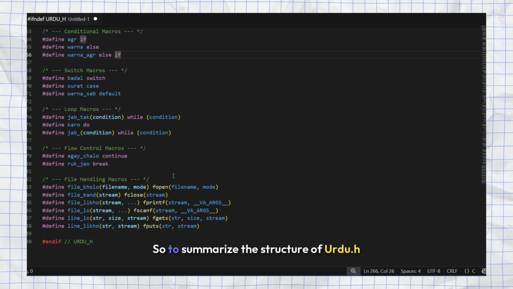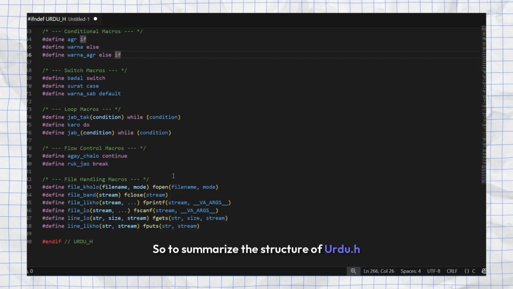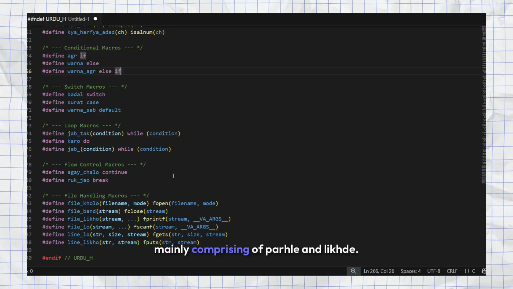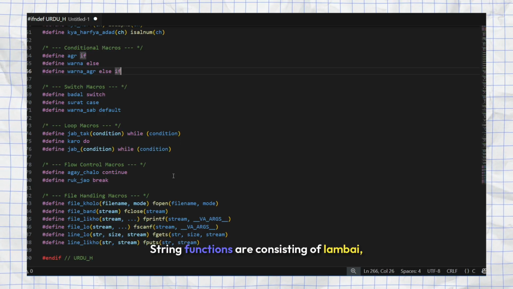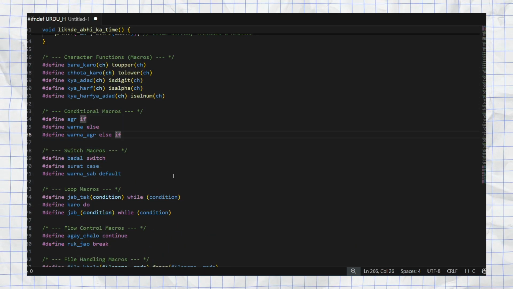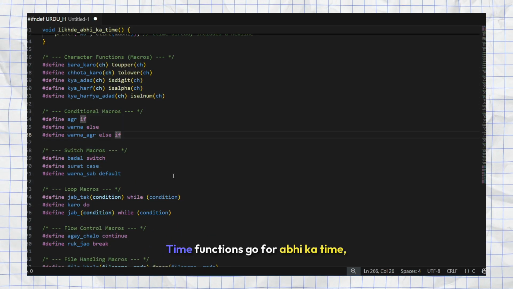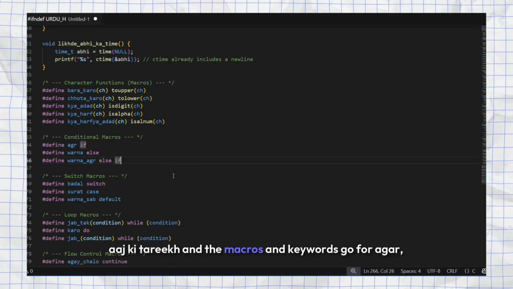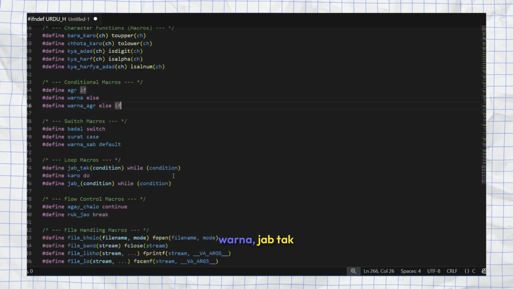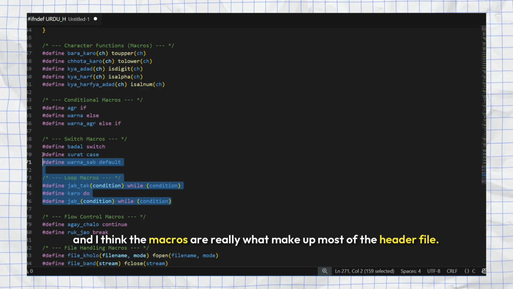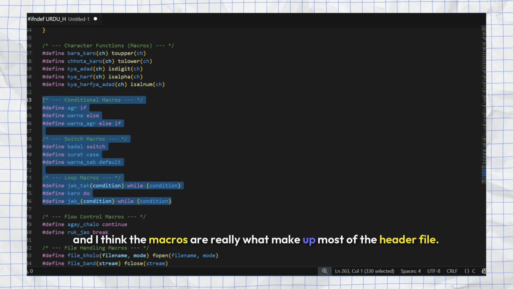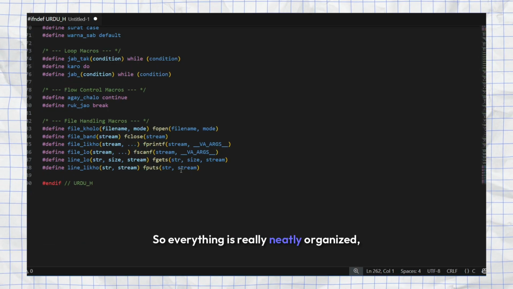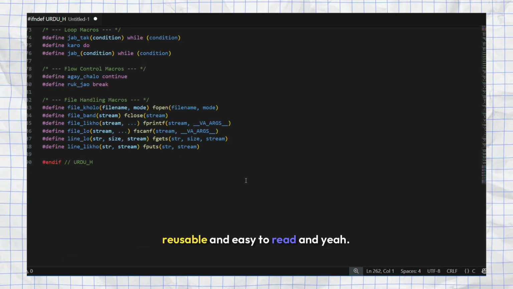So to summarize the structure of Urdu.h, input output functions are mainly comprising of parley and likhde. String functions are consisting of lambai, nakal, and ulta karde. Time functions go for abhi ka time, aaj ki tarikh, and the macros and keywords go for agar, varna, jab tak. And I think the macros are really what make up most of the header file. So everything is really neatly organized, reusable, and easy to read.